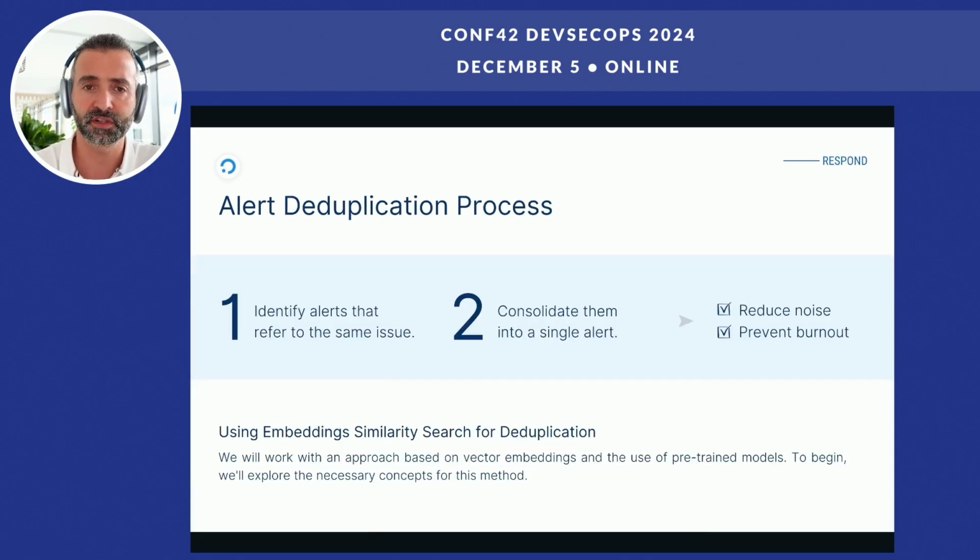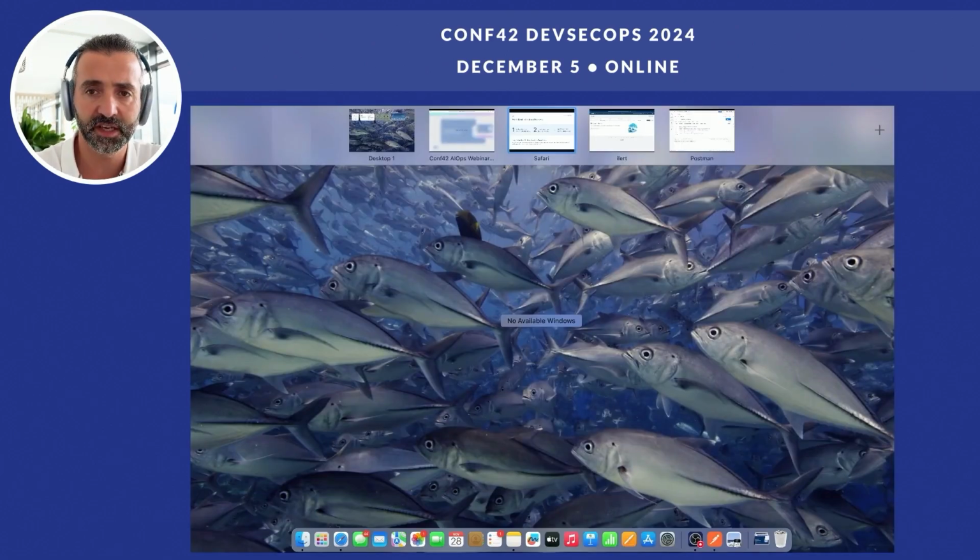But before I start, let's quickly define what we mean by intelligent alert grouping. Intelligent alert grouping is the process of identifying alerts that refer to the same issue and consolidating them into one alert. This reduces noise and prevents alert fatigue, prevents you from being overwhelmed by having to look at multiple alerts and seeing whether this is a new issue or whether it refers to the same issue that you were just paged about a few minutes ago. So let's get into the demo.